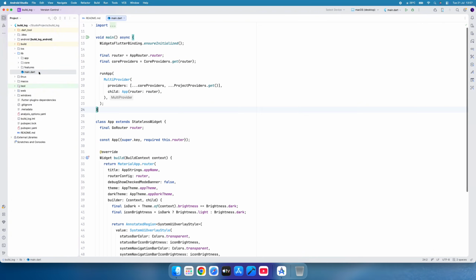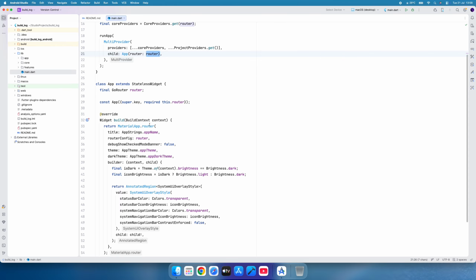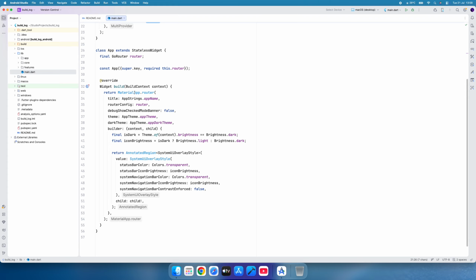Okay, opening the file, we have the main function and the app class. The main function itself is actually intentionally small. I like keeping it small. And its main responsibility is just to bootstrap the application. As you can see, it's just setting up routing, setting up the providers, then passing that over to the app class. And the app class does nothing but handle theming.